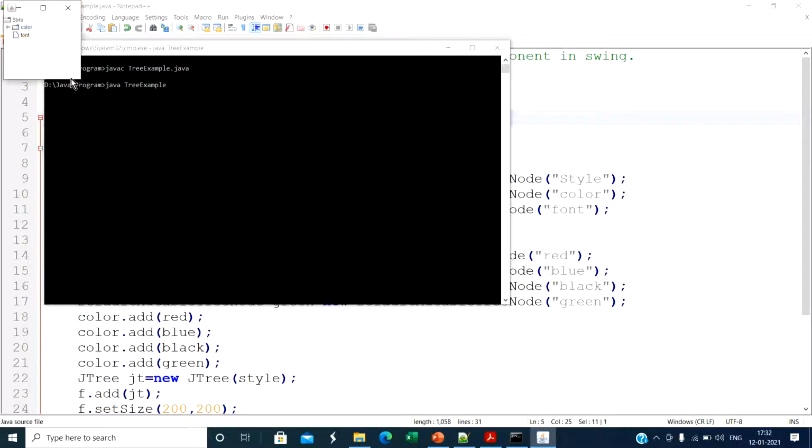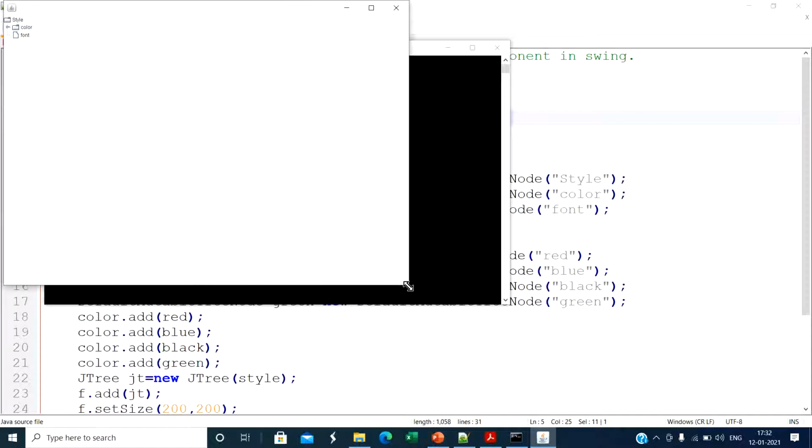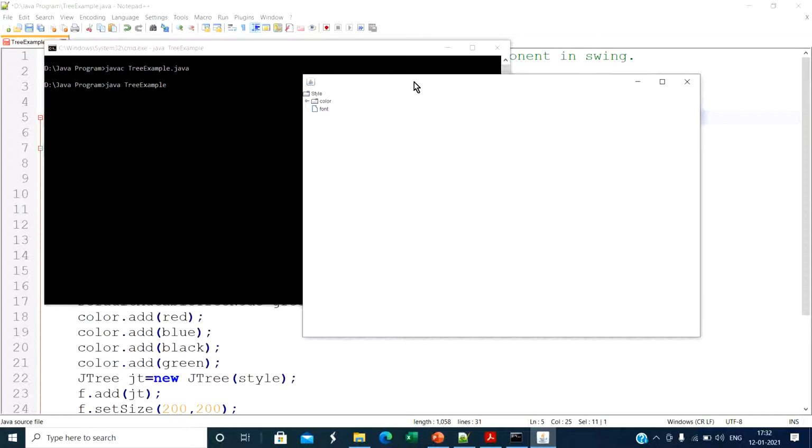So the output is displayed like this. One frame is displayed and in the frame the tree is added. Our root node is style, and under style there are 2 subnodes, color and font. When you click on color, the 4 nodes are displayed: red, blue, black and green. So this is a simple program to create the JTree.